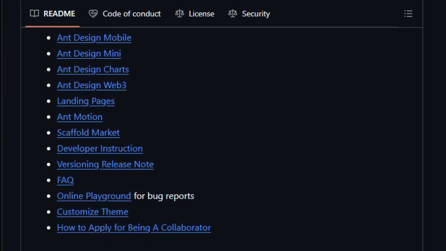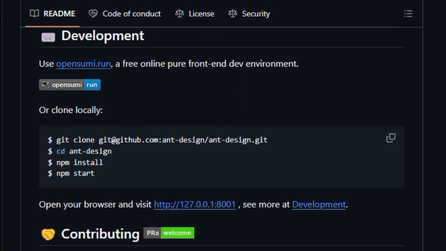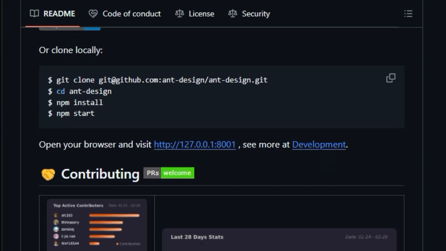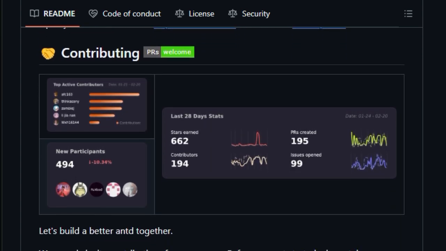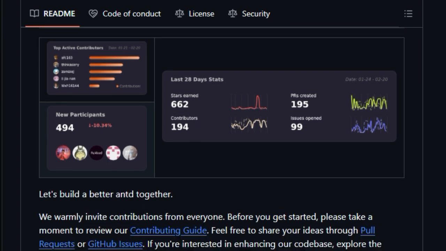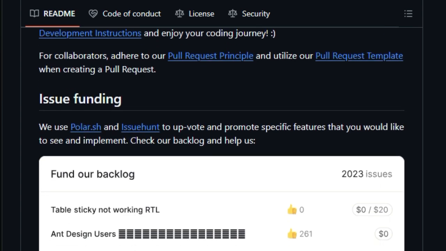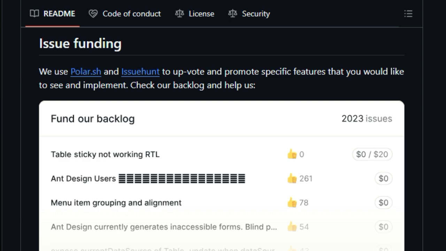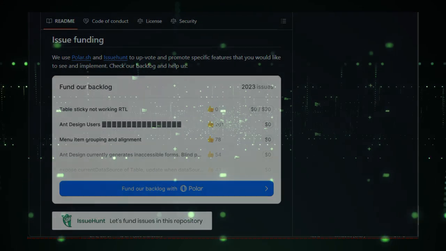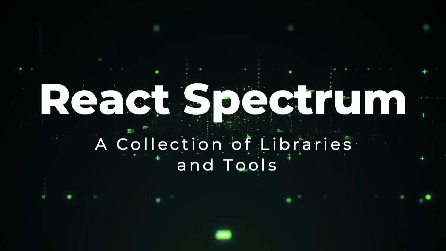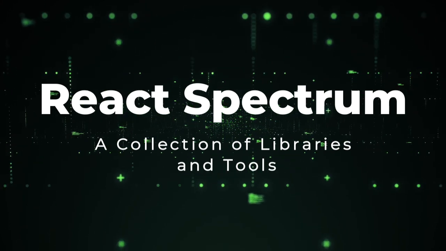Getting started with Ant Design is straightforward, with installation options available through NPM, Yarn, and PNPM. The project encourages community contributions, welcoming developers to submit pull requests or report issues on GitHub. To promote specific features, Ant Design uses polar.sh and Issue Hunt, allowing users to upvote and support the implementation of desired enhancements. Project number 5, React Spectrum, a collection of libraries and tools.